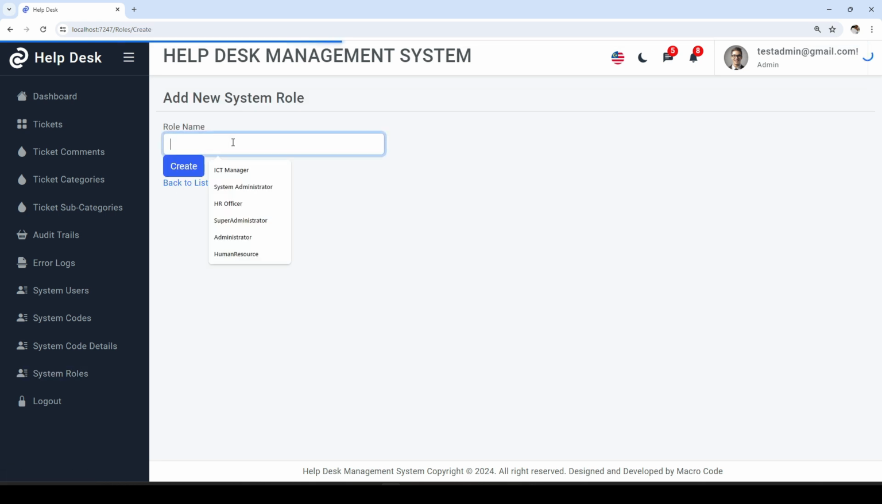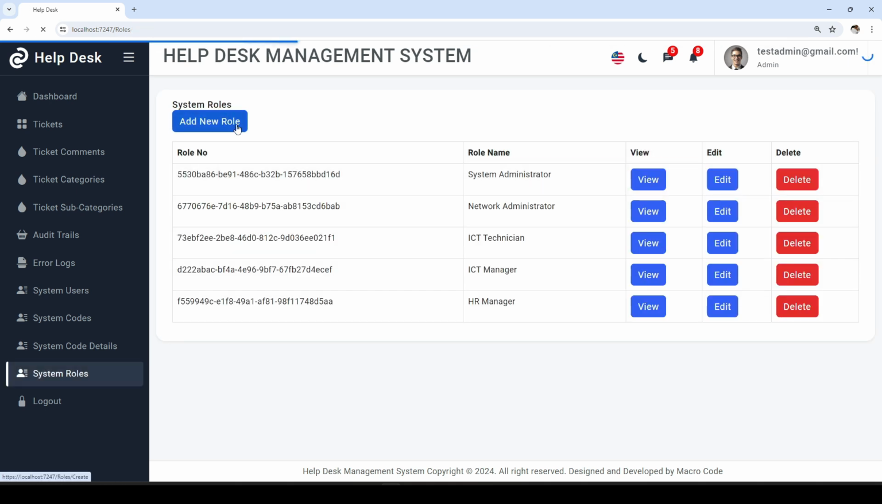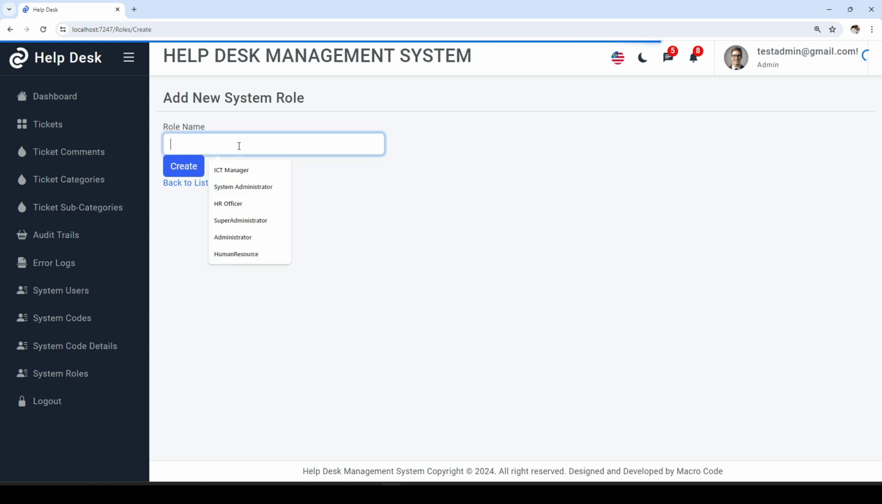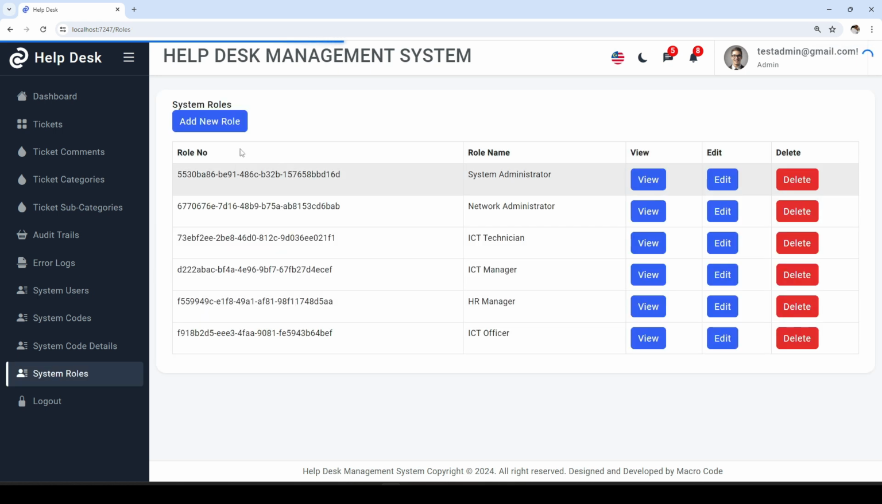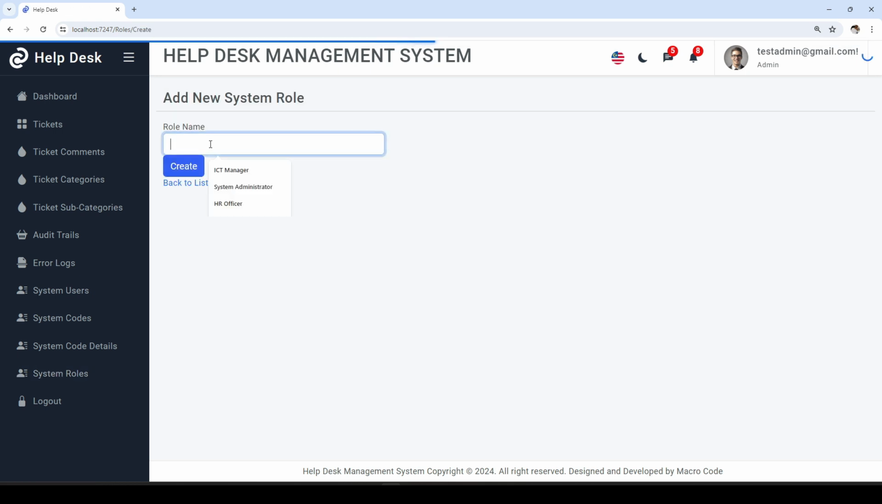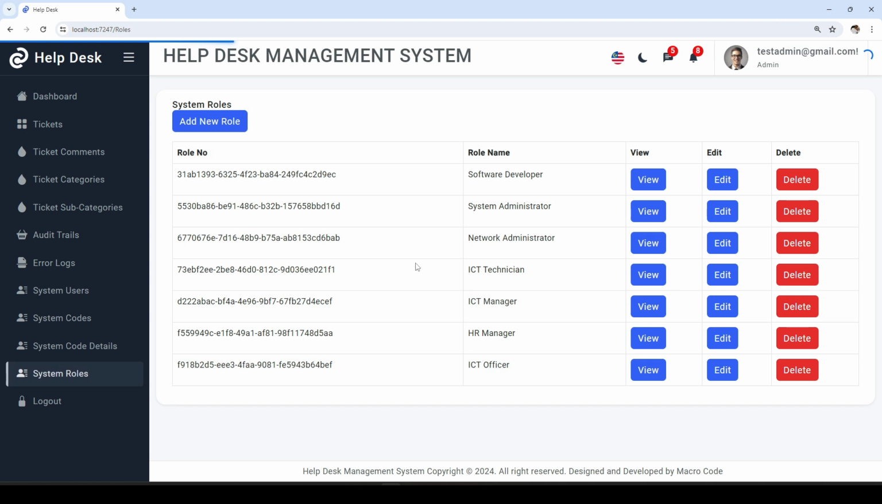So I can have as many roles as you can. So HR manager. So I'm able to create that. I'm able to have, you can say ICT officer. Then I'll be able to provide the details. Then I can also have a software developer. So if we do that, then you can see I have now my roles.